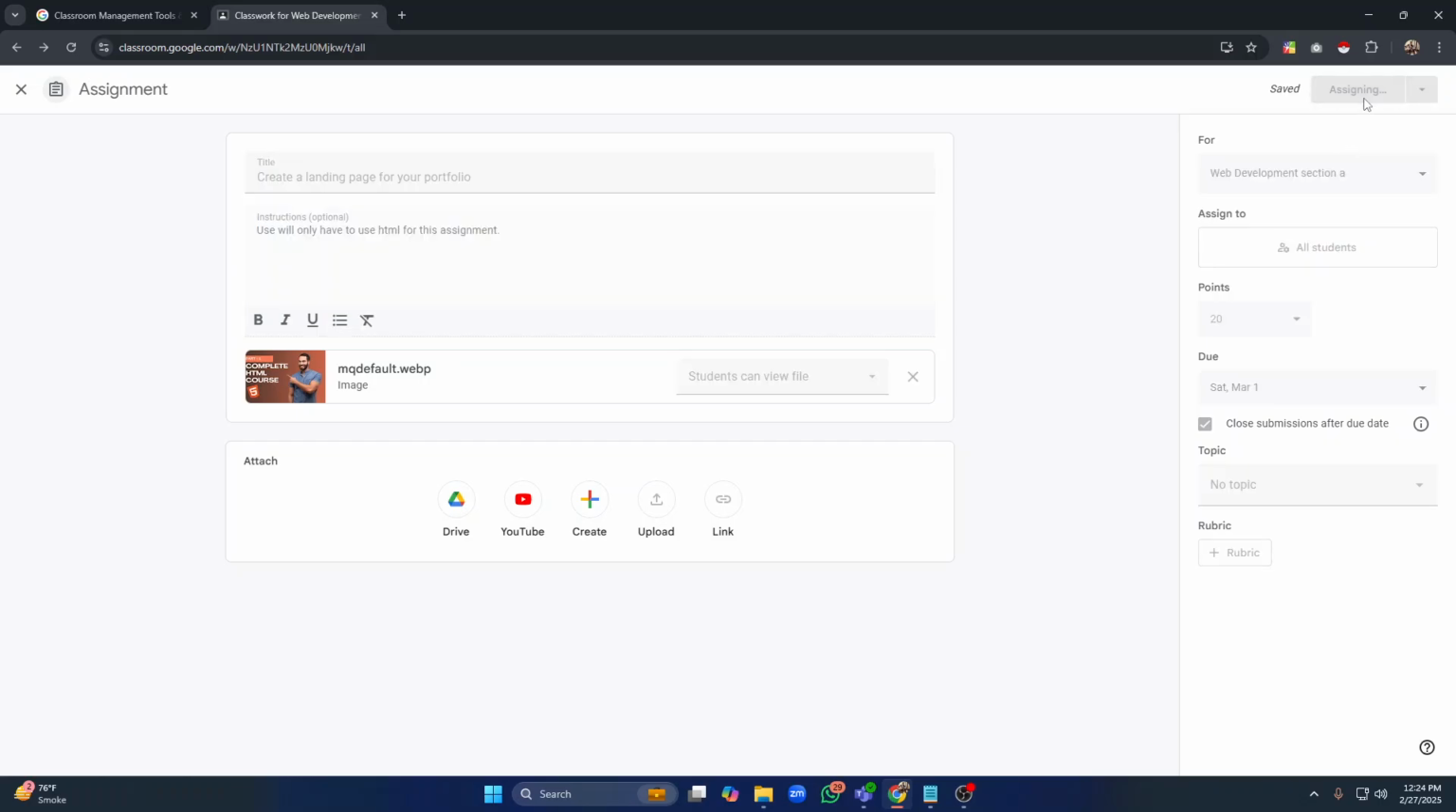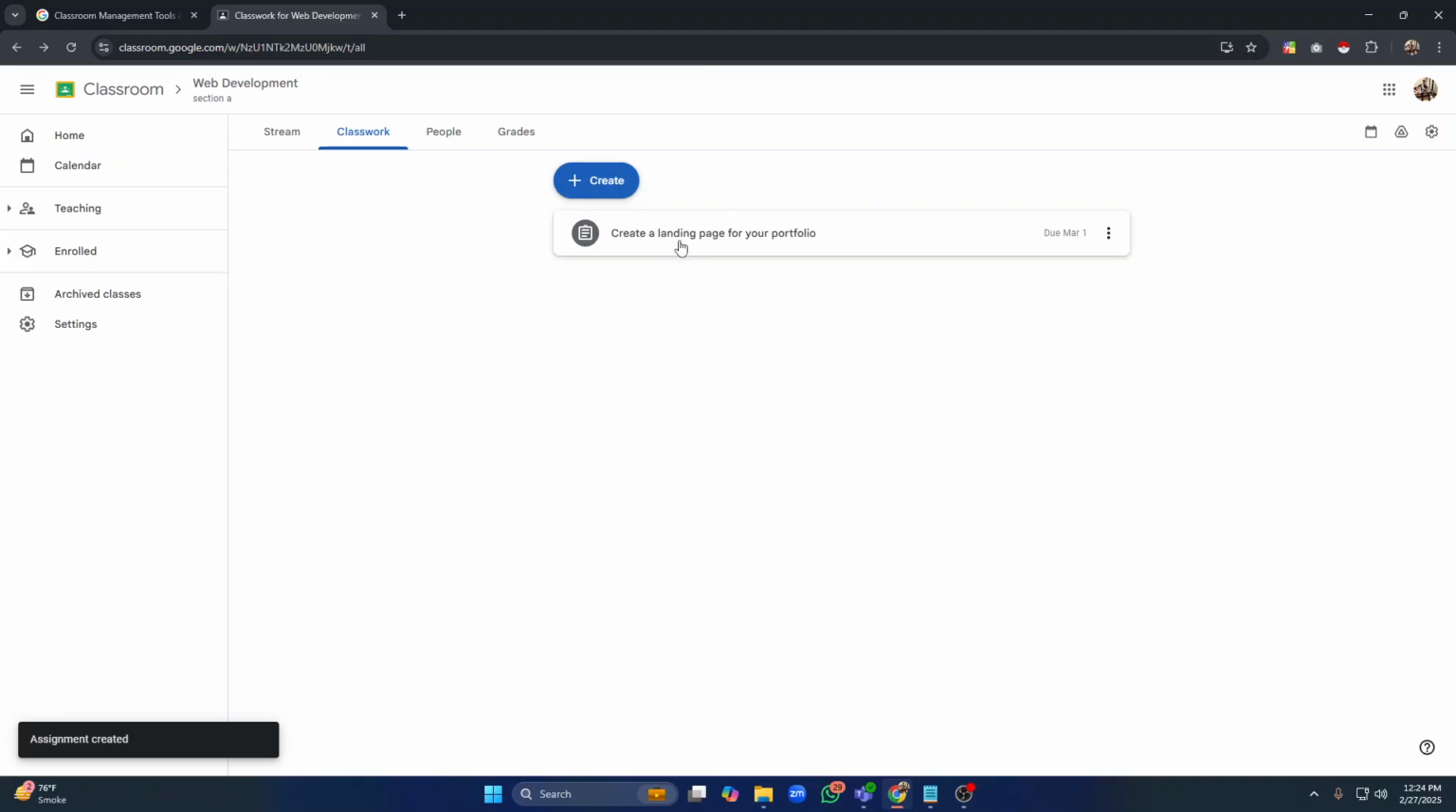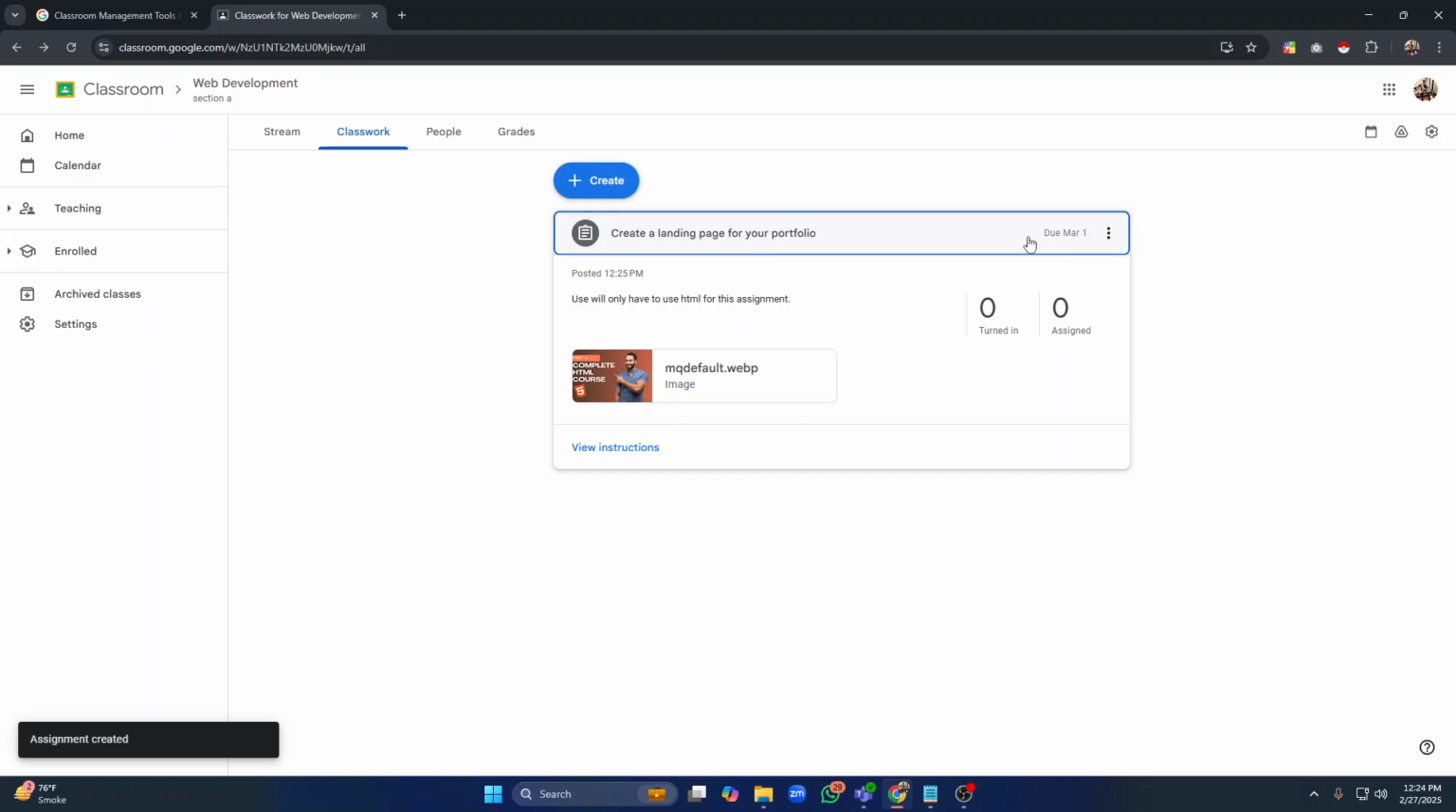Now let's assign it. So now you can see that we have created a new assignment for our students, and you can see its analytics, how many students have turned in or how many students have been assigned the assignment.